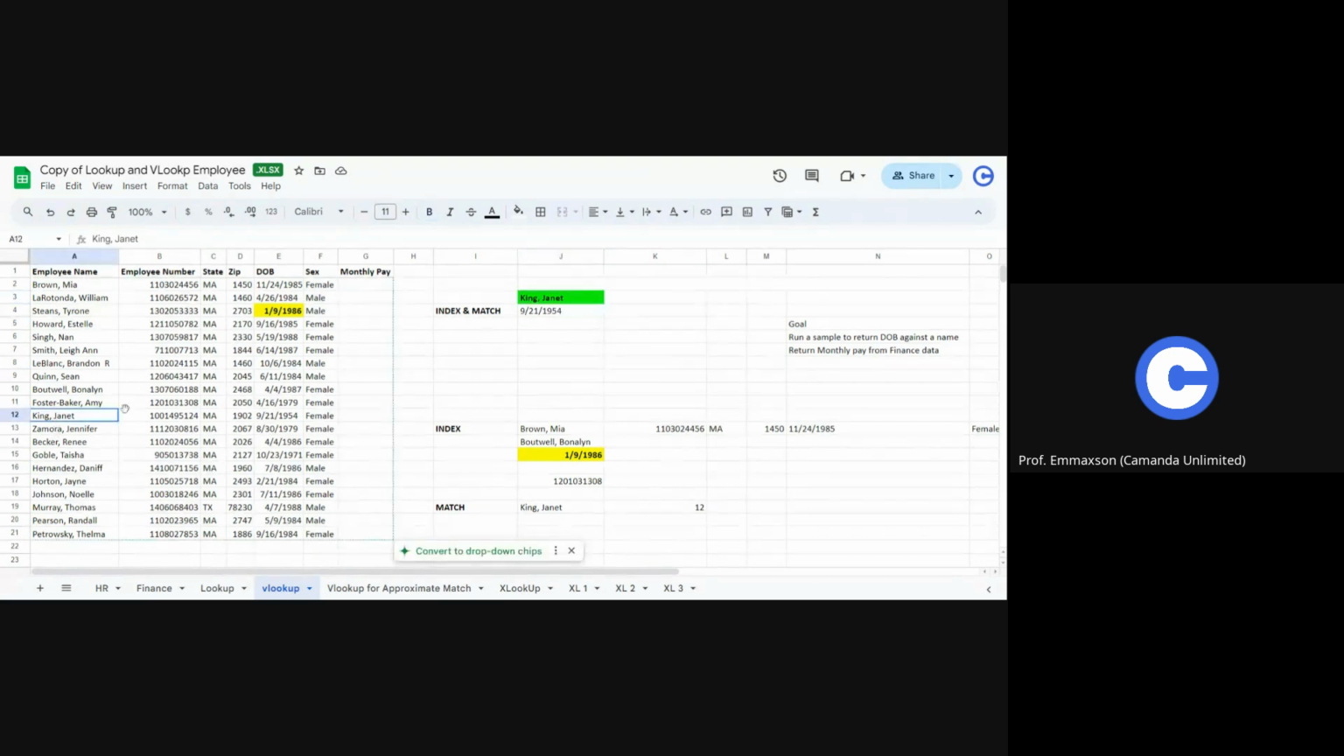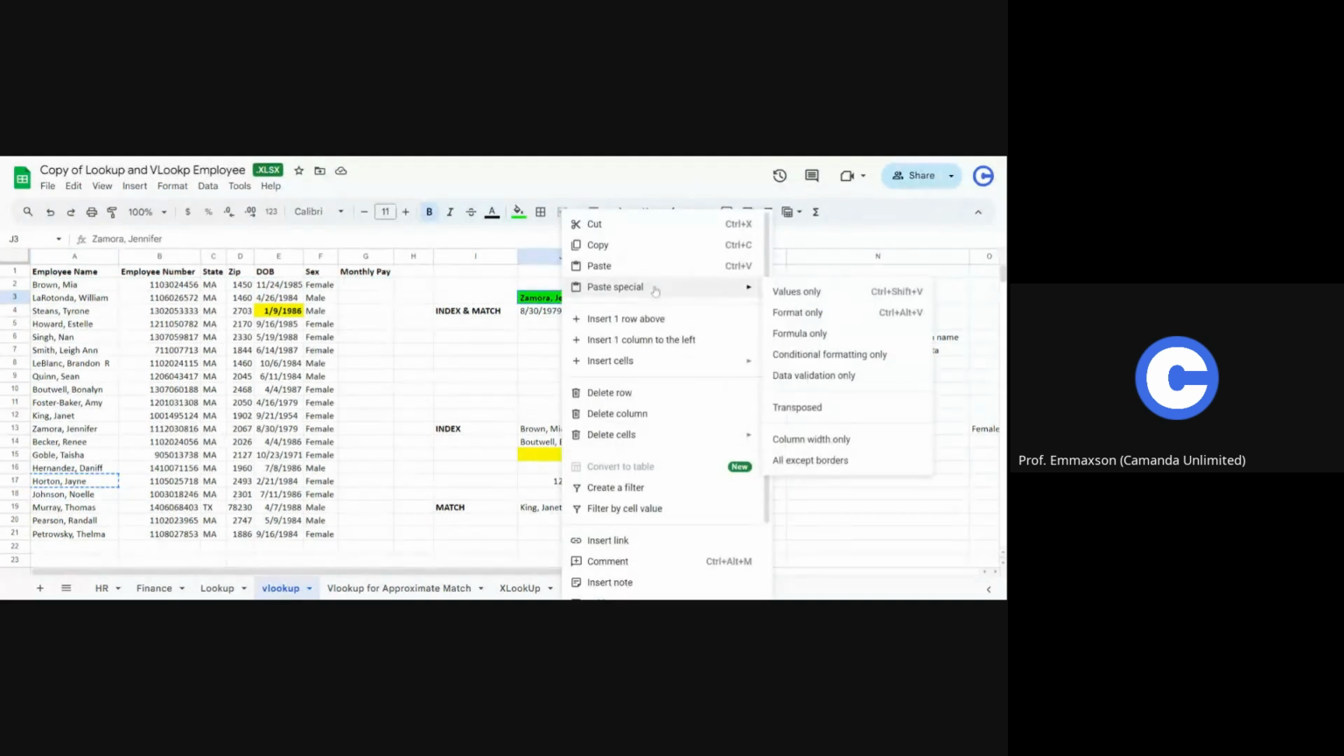This is King Janet. It goes and looks for King Janet's date of birth and returns King Janet for me. What does that mean? If I take another name and paste it here, paste values only. Oops, I didn't copy it. Paste values only. It changes. It becomes dynamic. Match on its own just gives you a number. Index on its own, you have to enter the numbers manually. But with index and match, Zamora is here. This is her date of birth. Jane is here. This is this person's date of birth.